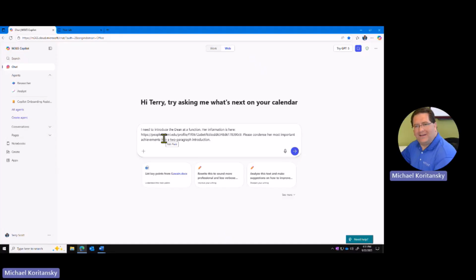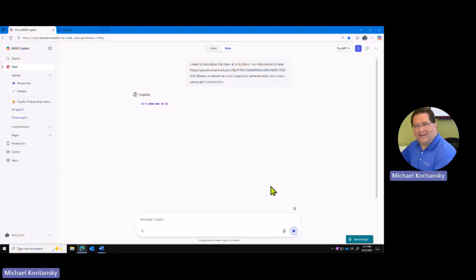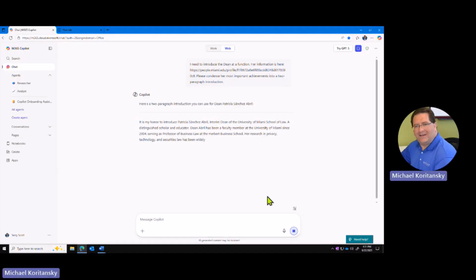Even if it was, I should point out, I am not in the Miami University or University of Miami environment. I'm in a demonstration environment. But even so, this page is outside of your Microsoft 365 environment. So if you do have the Work and Web tab, you're going to want to be on the Web tab here. Let me ask this again here and see if it's able to pull up the page. It should be able to do this. All right, here it goes.